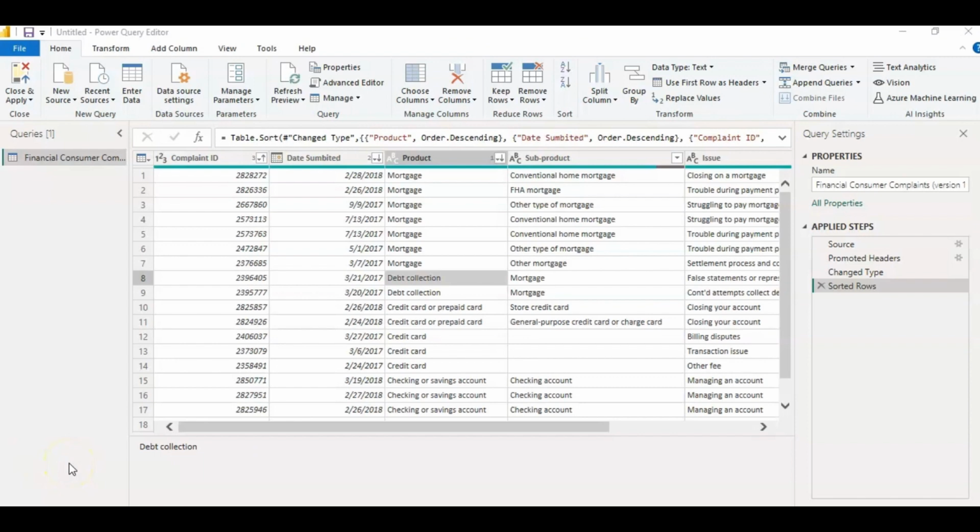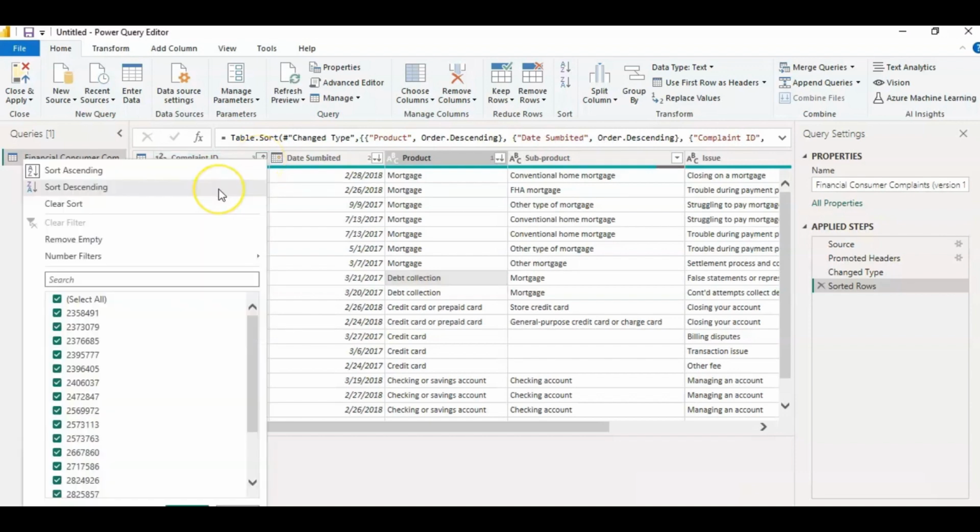Now let's talk about filter. In each and every column header, we get this small icon. This small icon represents filter in Power Query. Filter is used to selectively block out data that we don't want to see. The data will be there in the table, but we cannot see the data that we have blocked until we remove the filter.